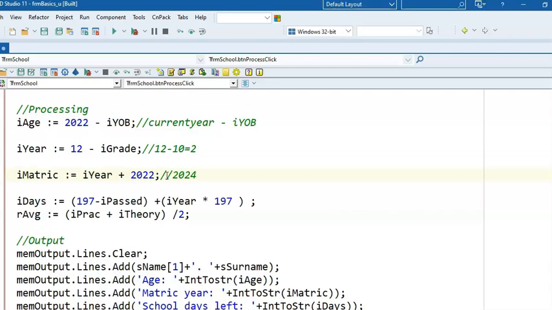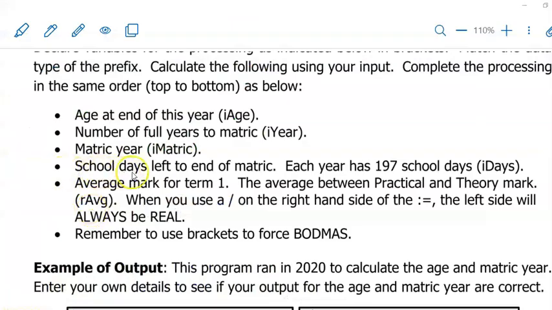Let's say it was a grade 12 learner. Remember, this would be 0, because 12 minus 12 would be 0. 0 plus 2022 would be 2022, so that would be correct. The next bullet asked us how many school days are left to the end of the matric year.